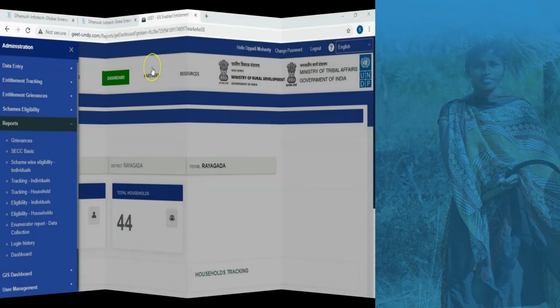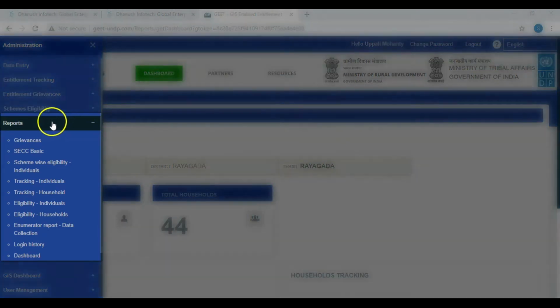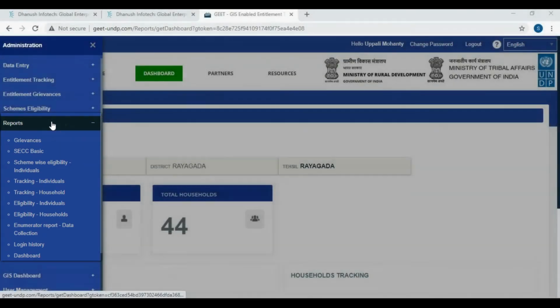Chapter 5, GIS Reports. In this chapter, we will take a look at all the reports that are available for sub-administrators after logging into GIS web application. Right now, I'm logged in as a sub-administrator, and under the reports section, we'll be able to see the reports that are accessible by the sub-administrators.